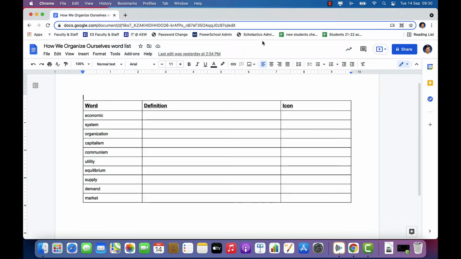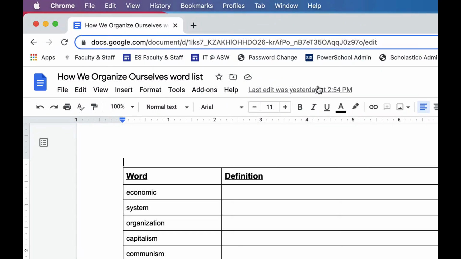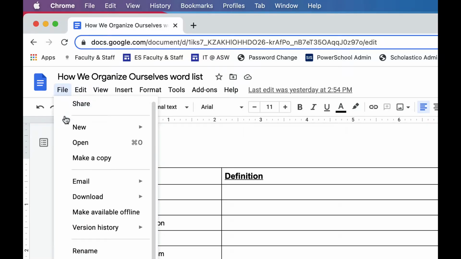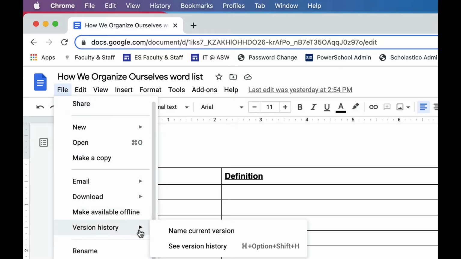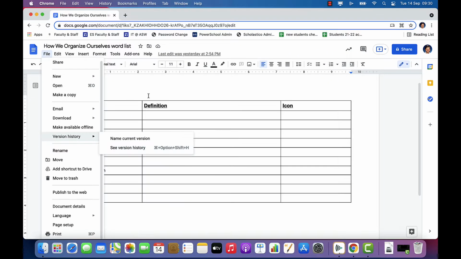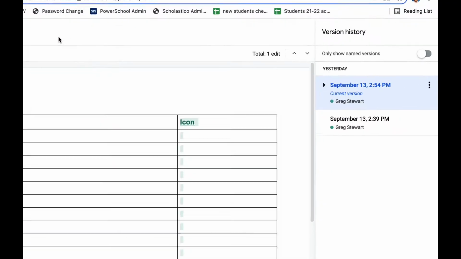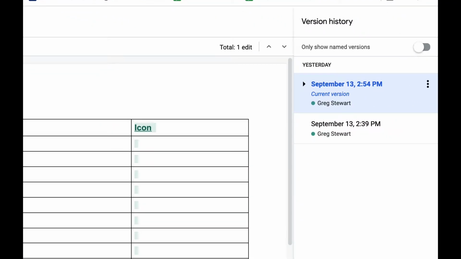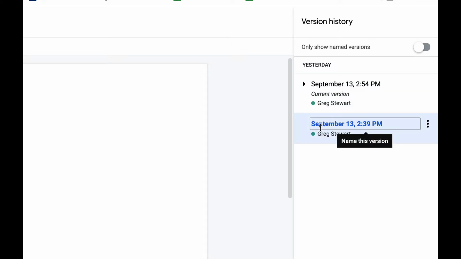So to start out, you can find the version history in a Google Doc by following this link that says Last Edit. You can also find the version history in the File menu, under Version History, and you can click See Version History there. However you access it, when you click the link, you will open up a sidebar that looks like this.